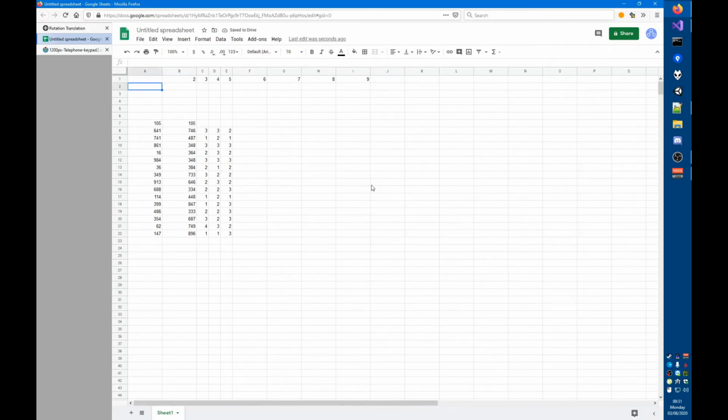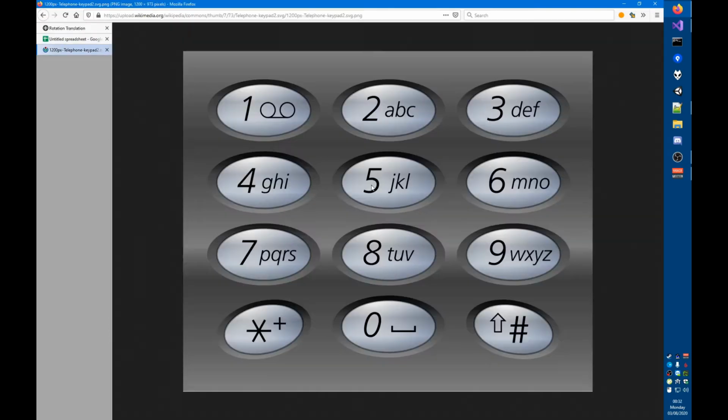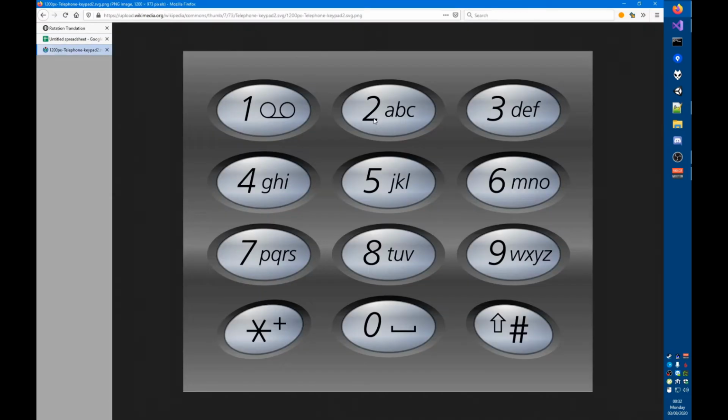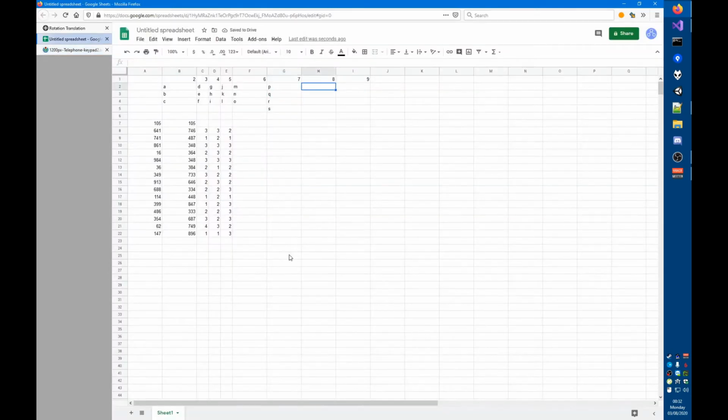Okay, so if we press it once, we get an A, and then twice we get a B, and 3 times we get a C. So let's put A, B, C here, D, E, F, G, H, I, J, K, L, M, N, O, and now this one is the first one where you have 4 different letters, so you can press the 7 up to 4 times. And then we have T, U, V, W, X, Y, Z.